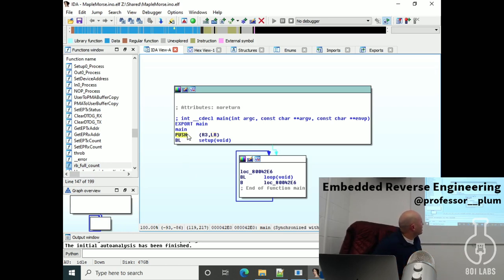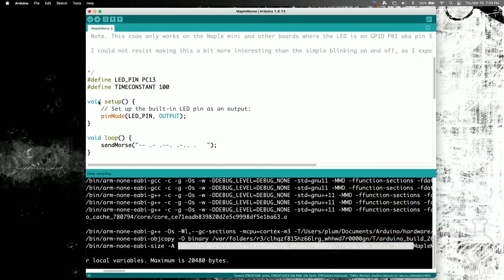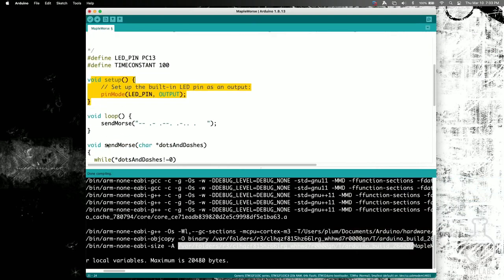This is a prolog, and then at the end, this function doesn't ever return, but if it did, you'd see it restore those registers. But anyways, in this main, we see a branch to a function called setup, and then down here we see a branch to loop, and then it just loops around the function loop. And that makes sense if you know Arduino, because in Arduino you write a setup function, and it's called once, and then the loop function is called repeatedly.